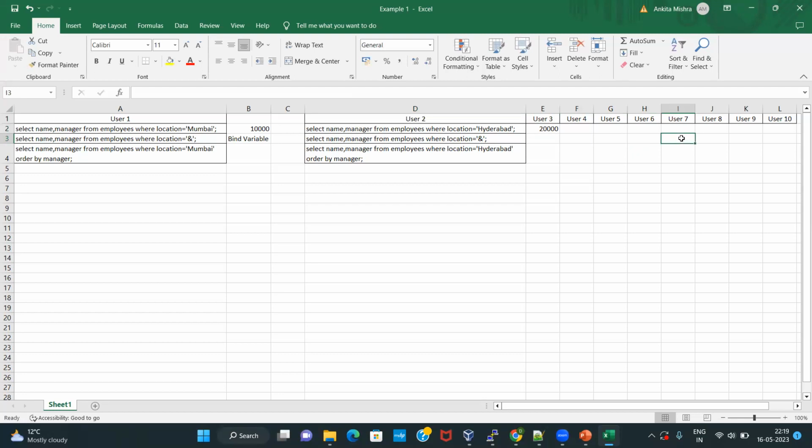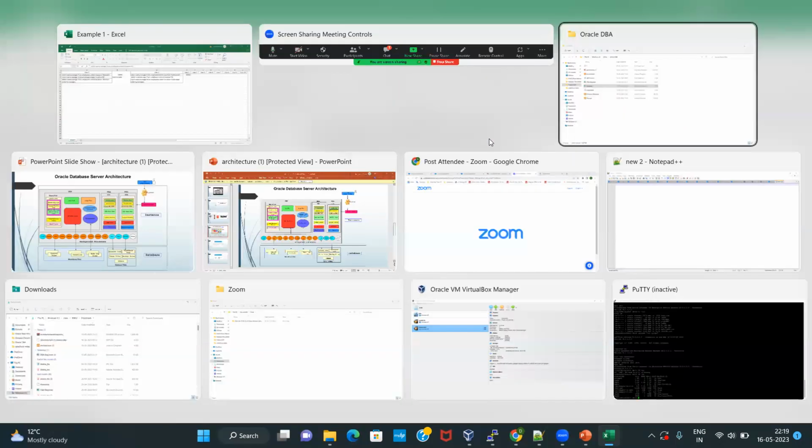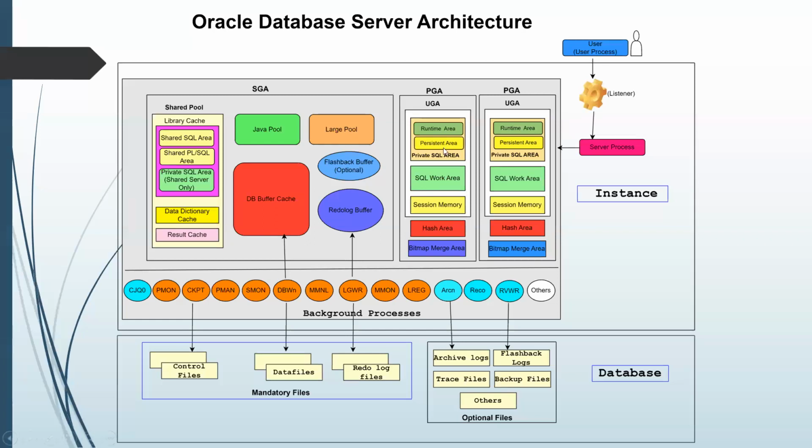Whatever value of the bind variable the user has provided at runtime, that information is stored inside the persistent area. Did you guys understand this, or do I need to explain again? Please explain once again. Yeah, sure, fine.